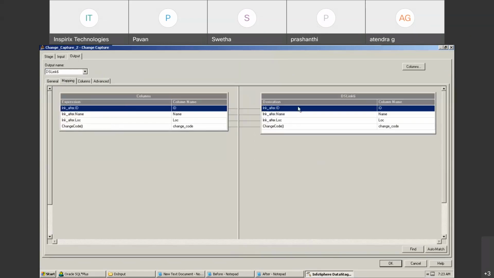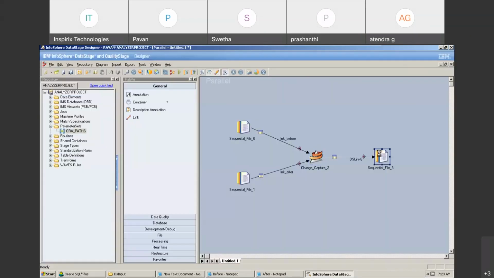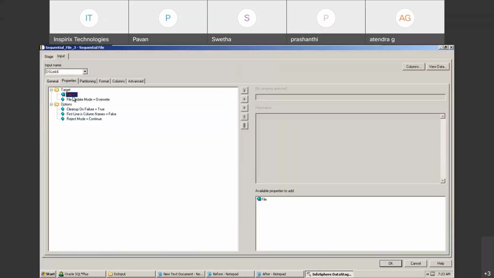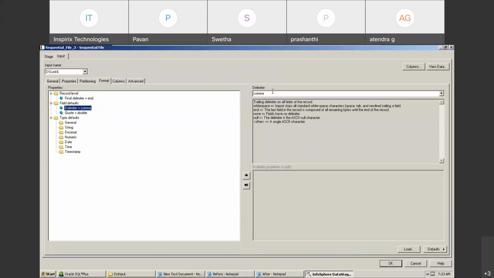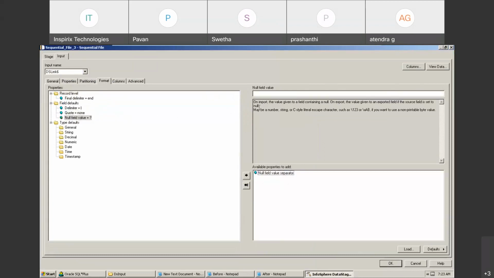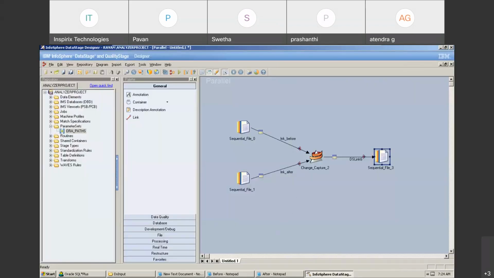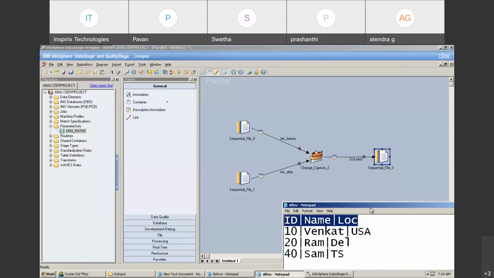Okay, go to output and map your column. So change save output file. Insert job parameter, which is DS out, slash cdc.txt. I want to create the first line as column name, delimiter pipe, quotes none, null field value. Okay, that's it. So designing a job is easy, but understanding data is the key here.